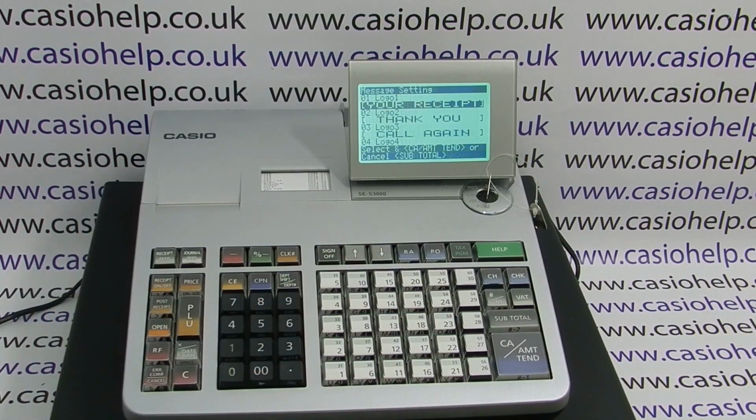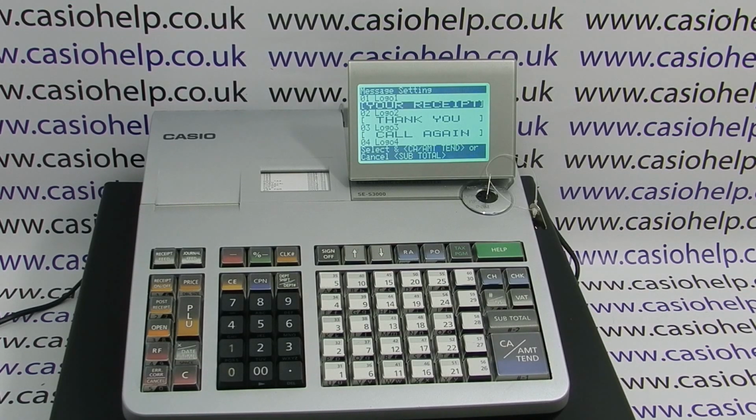Then press cash and it displays what is now the current header message: your receipt, thank you, call again, which is the Casio default. On the logo part you've got up to 4 lines. We're going to edit the top 3 and I'm going to show you how to use the double size character and how to put in some numbers and also some punctuation.